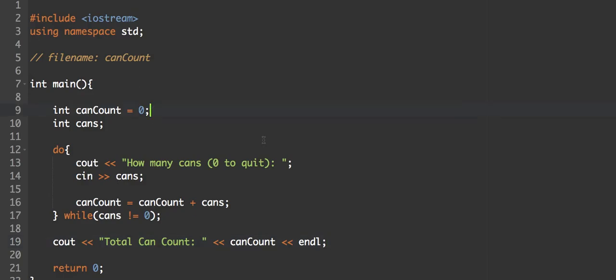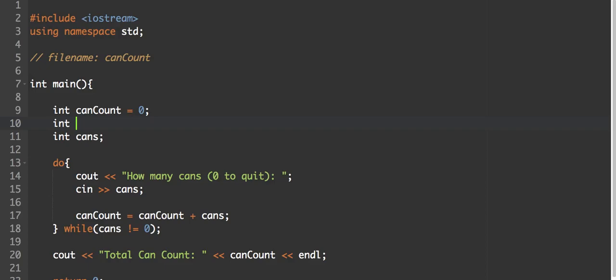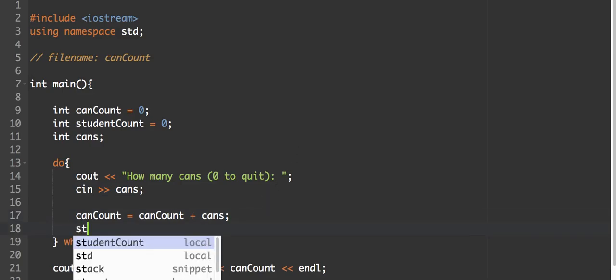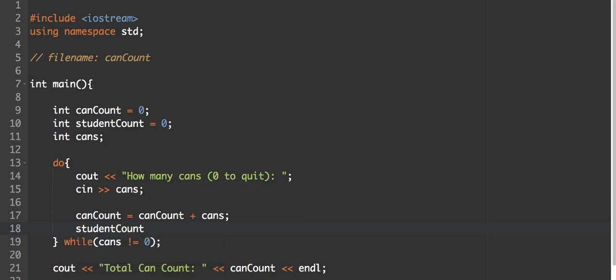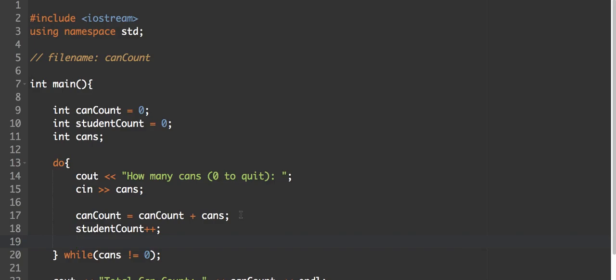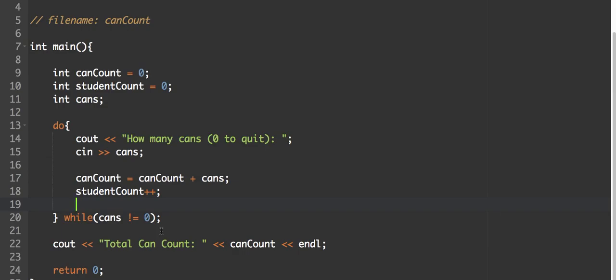So we're going to need another value here, student count. And again, we're going to initialize that to 0 as well. And then what we're going to do is every time we ask for an amount of cans, we are going to increase the student count plus 1. So we'll use our C++ shortcut, student count plus plus, will add 1 every time we get a donation.